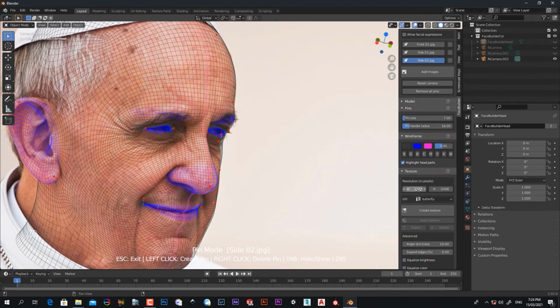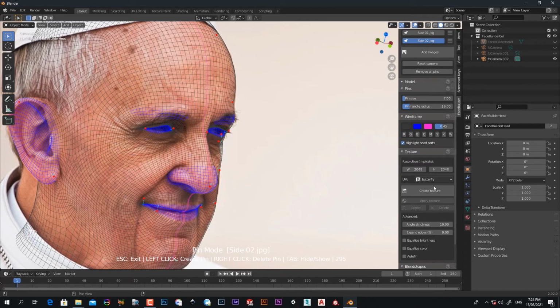So I use this resolution. You can increase the resolution by multiplying by 2 if you need 4K. So this is our 4K. You should make the resolution the same. I use butterfly, and for expanded edges this time I use 2%. It will depend upon your condition, because we don't have the back face image, that's why I use 2%.